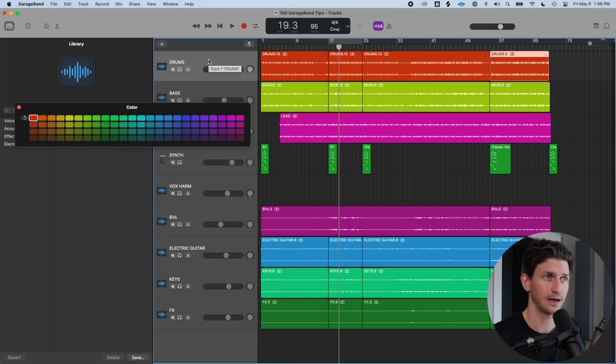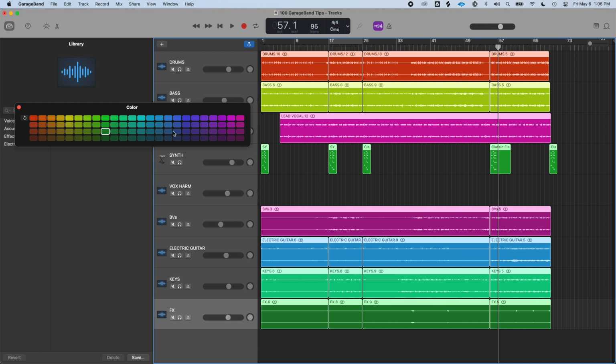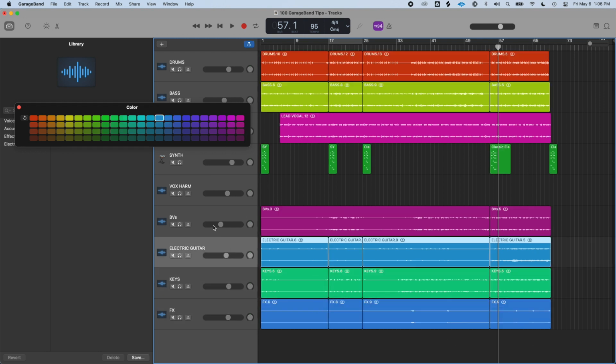With GarageBand, you cannot color specific regions separately. So if I wanted this last chorus drums to be blue, I couldn't actually have that. It's only the track itself. If you wanted to start from scratch and just highlight everything and go blue, you can't do that either. It's just based on what track you're on.